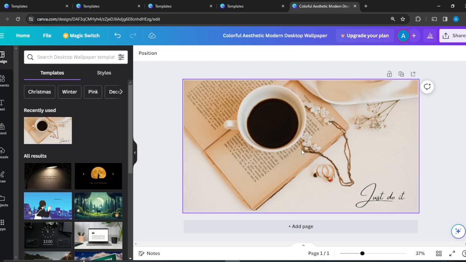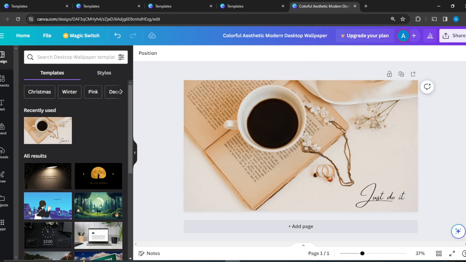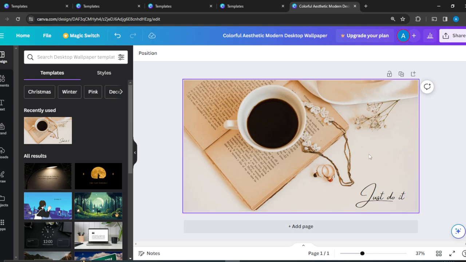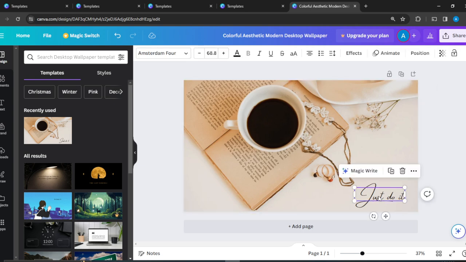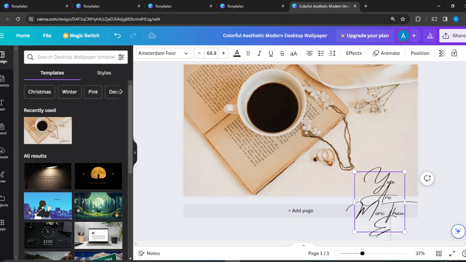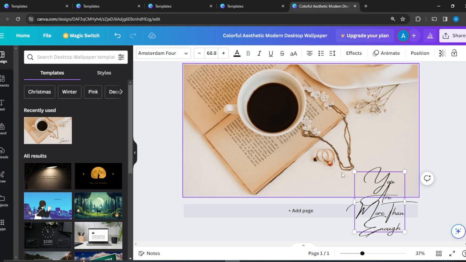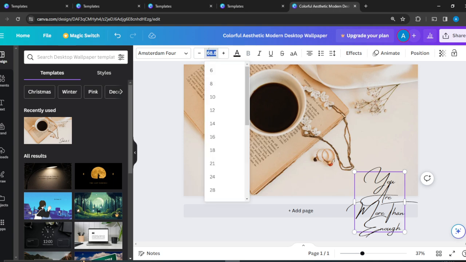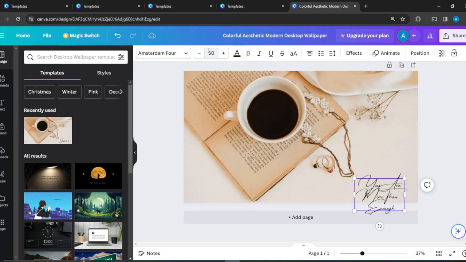This actually implies that this entire thing is a picture on its own. The only thing that can be moved right here is this text. And how do you change the text? Just double click and type your own. As you can see, the text is too big, so I'm going to reduce the size. Head over here and click on this. It's 68, so I'll bring it down to 50.